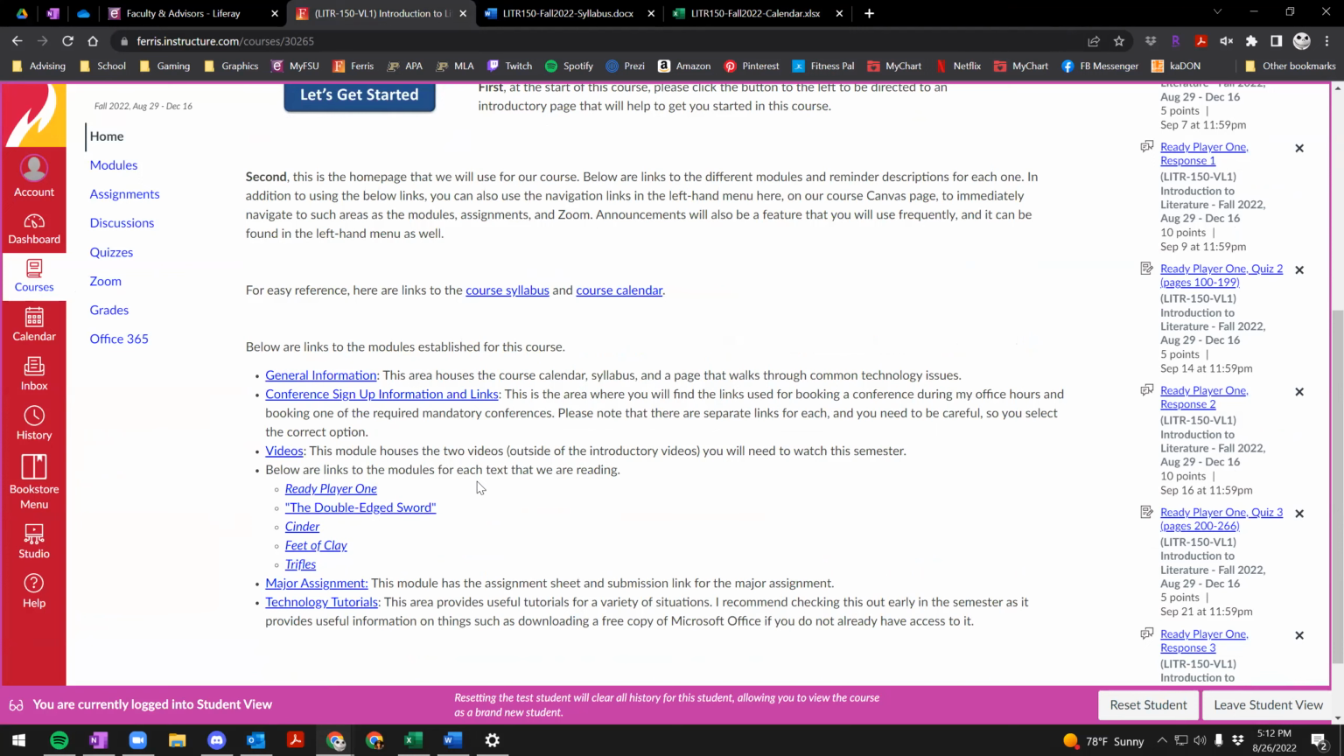We will be reading 5 texts: 3 novels, 1 short story, and one act play. Ready Player One, Cinder, and Feet of Clay are novels. The Double-Edged Sword, which is why it's in quotation marks and not italics, is the short story. And then the one-act play is Trifles. There's a major paper you're going to write, and I also have a section that has technology tutorials.